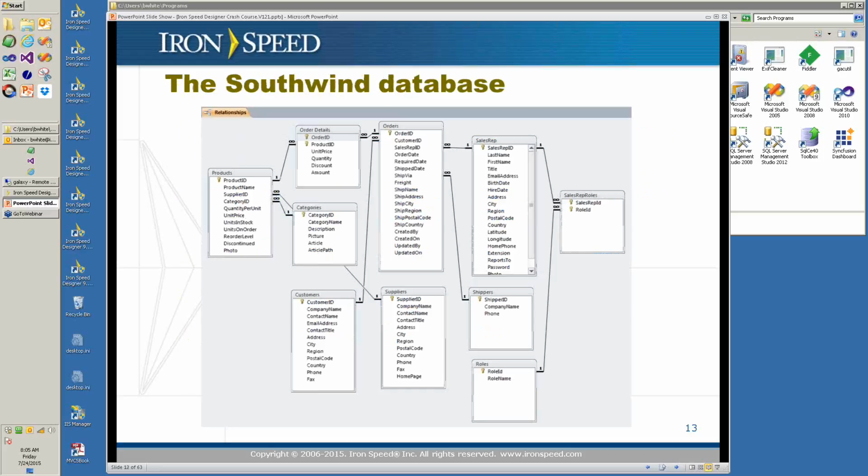And so with that, we'll take a look quickly at the database we'll be using today. This is the Southwind database. It's one of the sample databases included in the sample databases folder that's installed with IronSpeed Designer. Hopefully you've already downloaded and installed Designer. That means you have an installation folder on your disk where you have IronSpeed Designer installed, and in that folder you'll find a sample databases folder. In there you'll see the Southwind database.